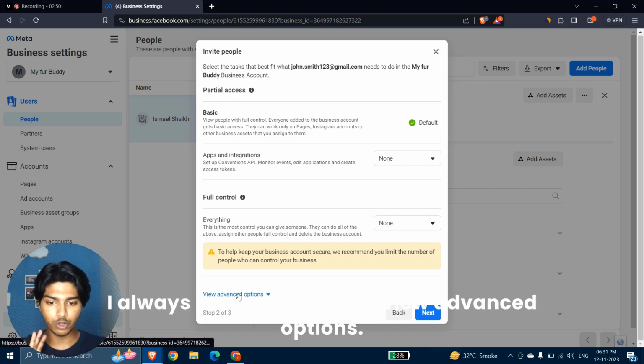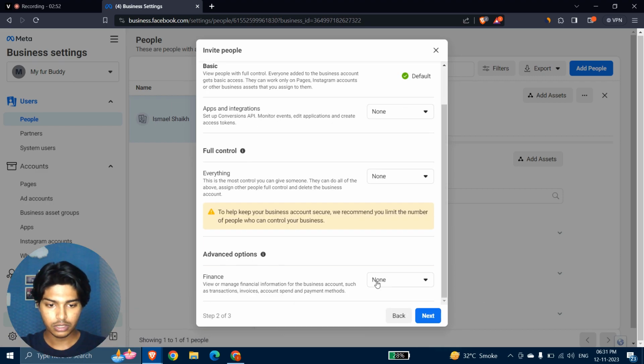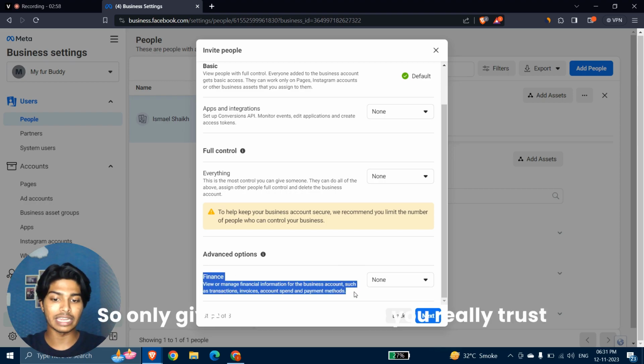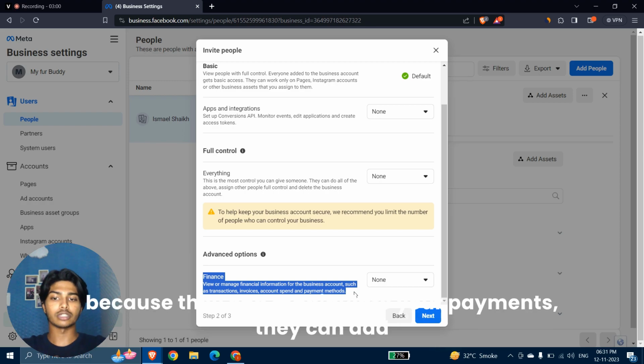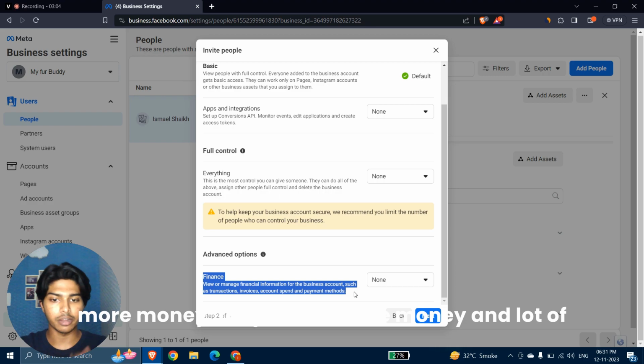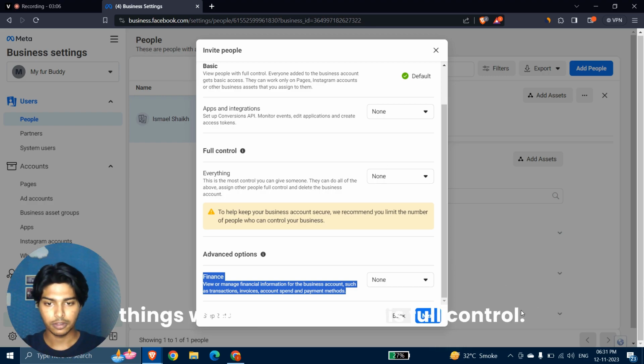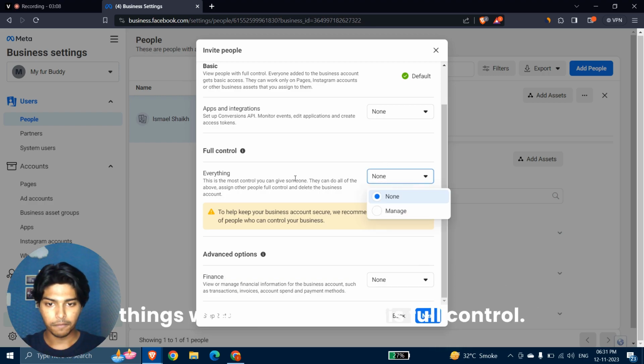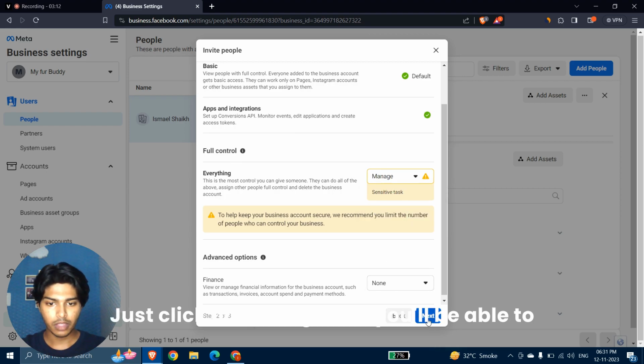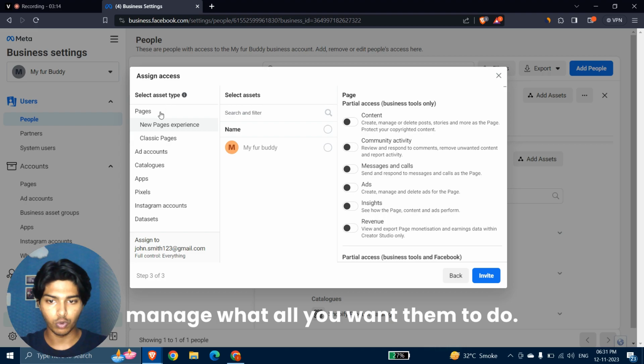I always recommend go to view advanced options. There is an option to give finance as well. So only give this to someone you really trust because they can manipulate your payments. They can add more money. They can remove money and a lot of things. Right. When it comes to this full control, just click on manage and you'll be able to manage what all you want them to give.